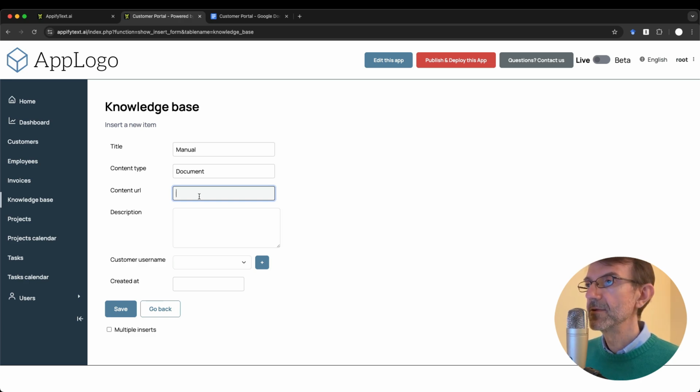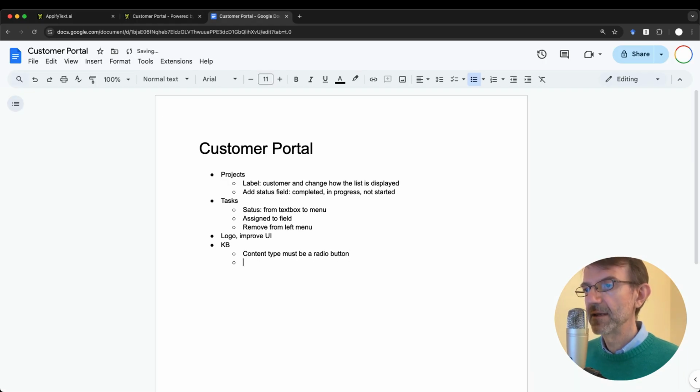We would like to upload a document, but there's no attachment here. We did not specify the attachment for the knowledge base. We did it for the invoices, so AppifyText did not create it. We should add it. Add file attachment field.